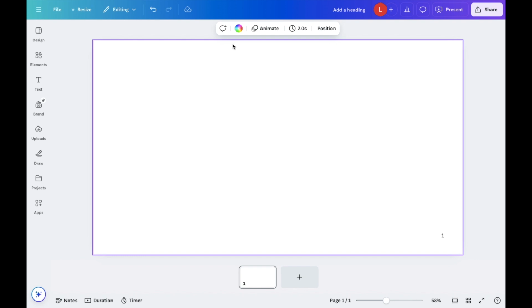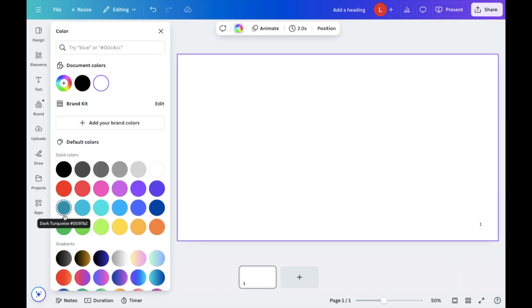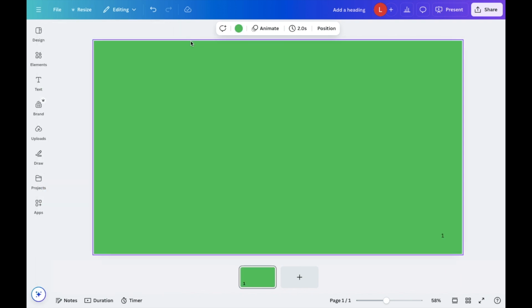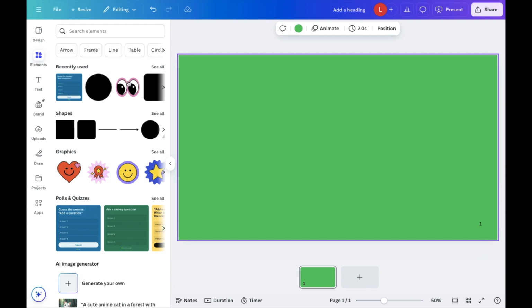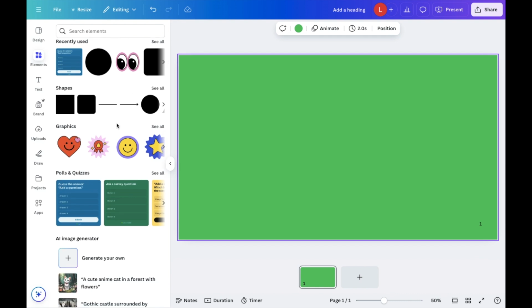Just for this example, let's make the background, how about I make it green? Just like that. Now, if you want to add elements to your design, it's fairly straightforward. Just go to the left-hand side of your screen, press on the elements tab right here, just hover over top of it to open up this bar. Then you can add a whole bunch of different elements to your design.